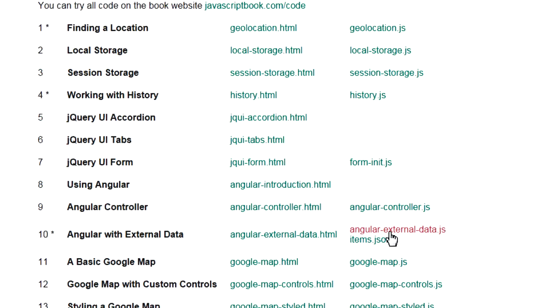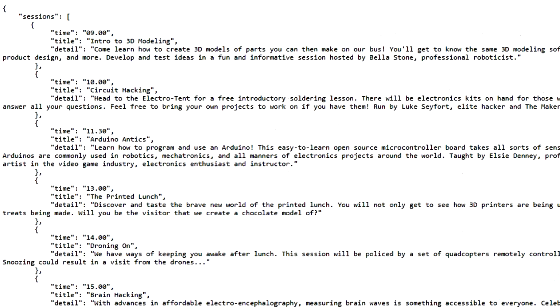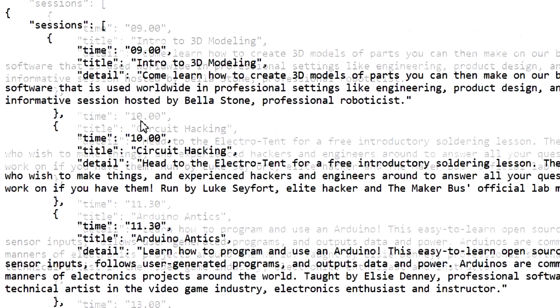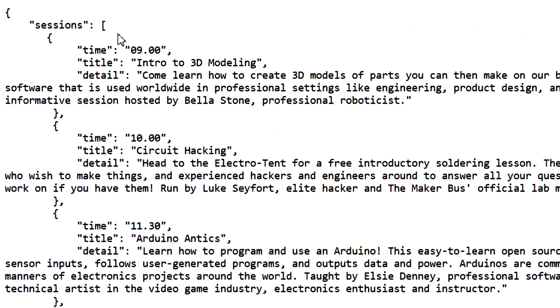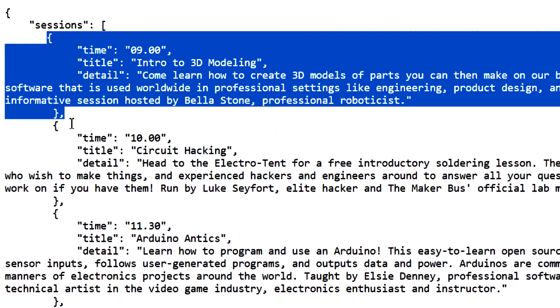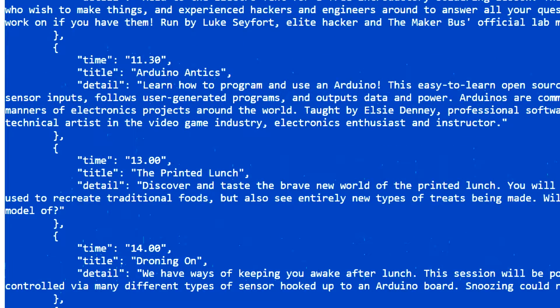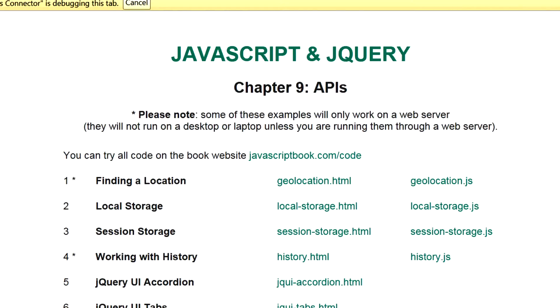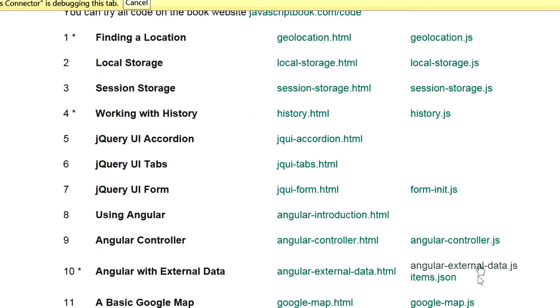Angular external data, JS and items.json. There is this JSON data, sessions, and each session is going to have a value. So it looks like there's a couple of sessions there. And let's look at the JS file.